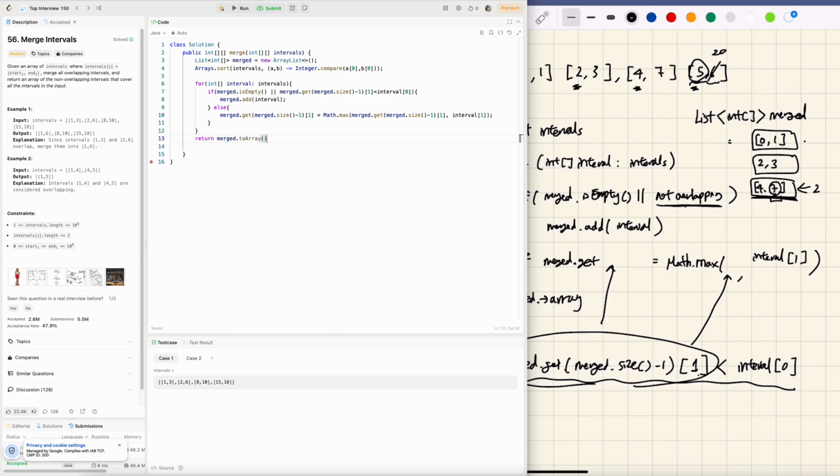So if we do that, we're essentially making all the elements within a list into an array, which is what we don't want to do. We want to return a list as an array of arrays, rather than just a single array. So to do that, we have to write new int[merged.size]. So we're basically setting the size, and that's pretty much it.